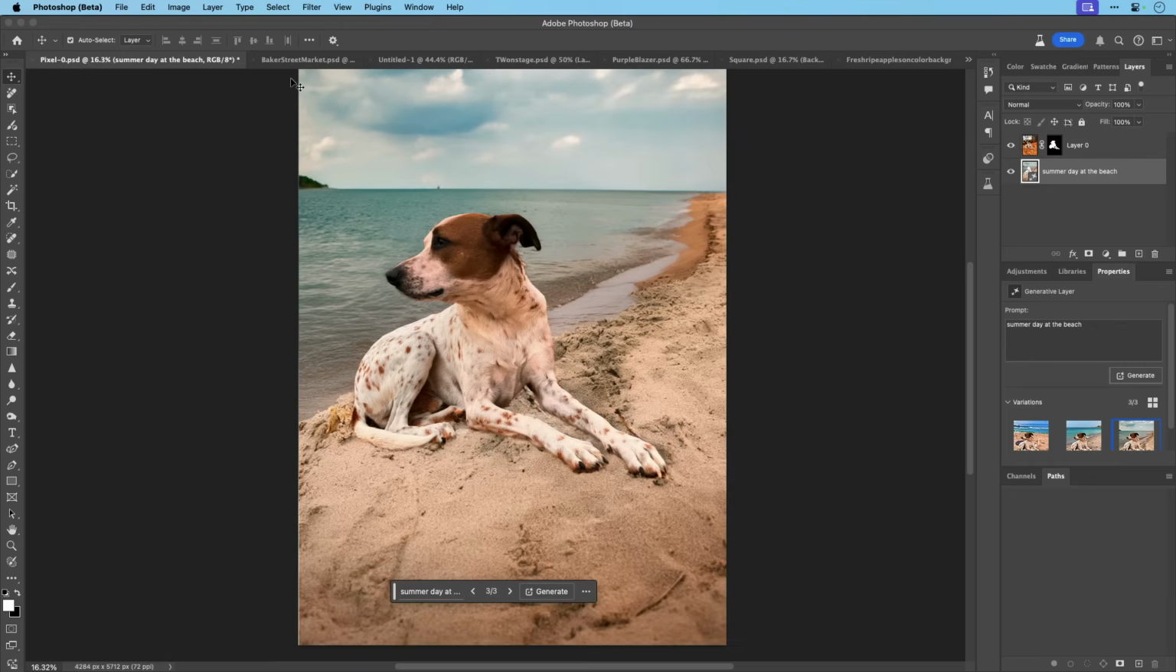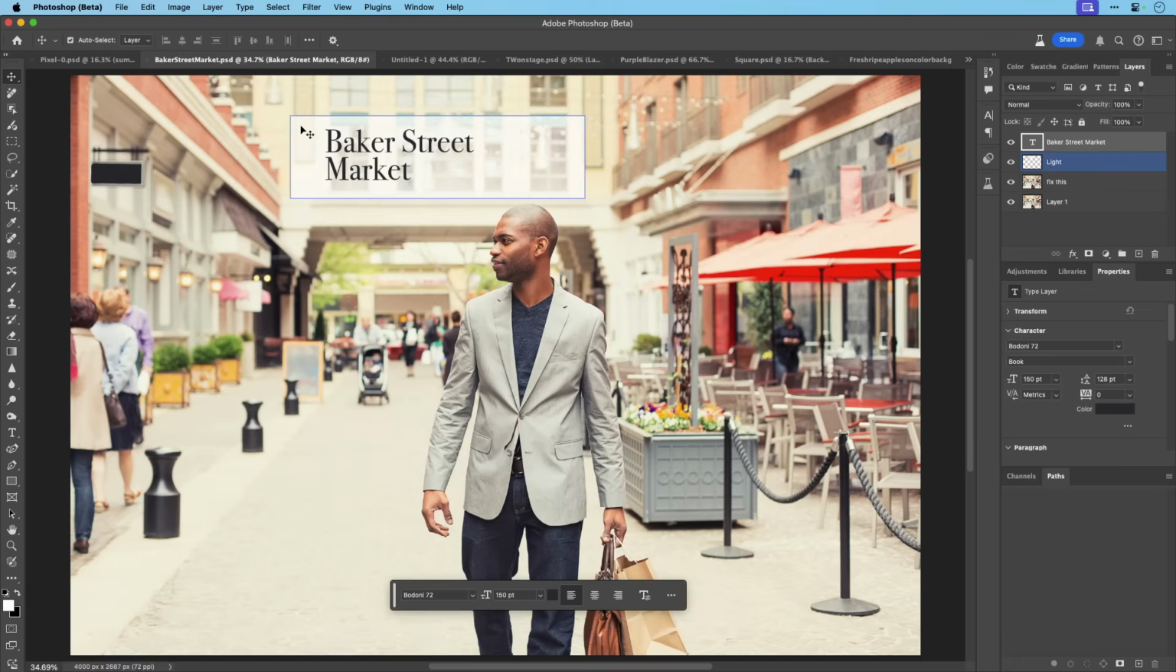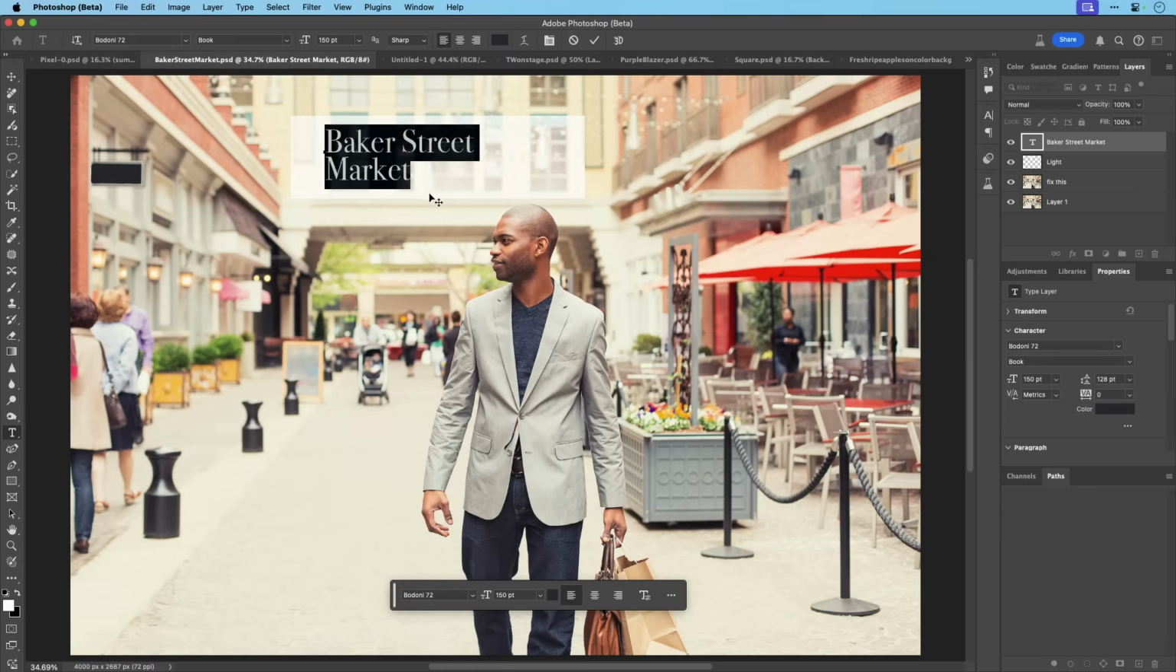Now let's move on to something that is in the regular Photoshop build. So this is not a beta feature. This is brand new as of today. And it's revolving around text and the new font panel. So I select this text for Baker Street Market. And I want to go in now and I go to my font panel and it pops up.